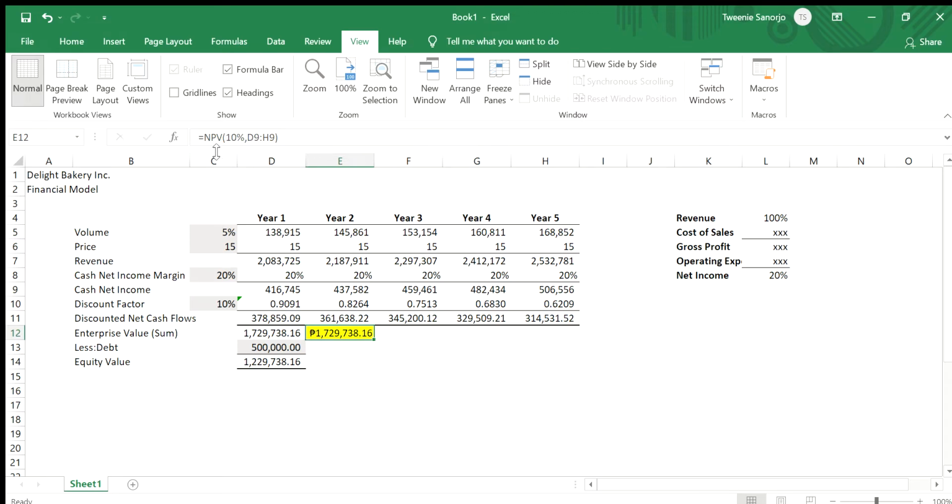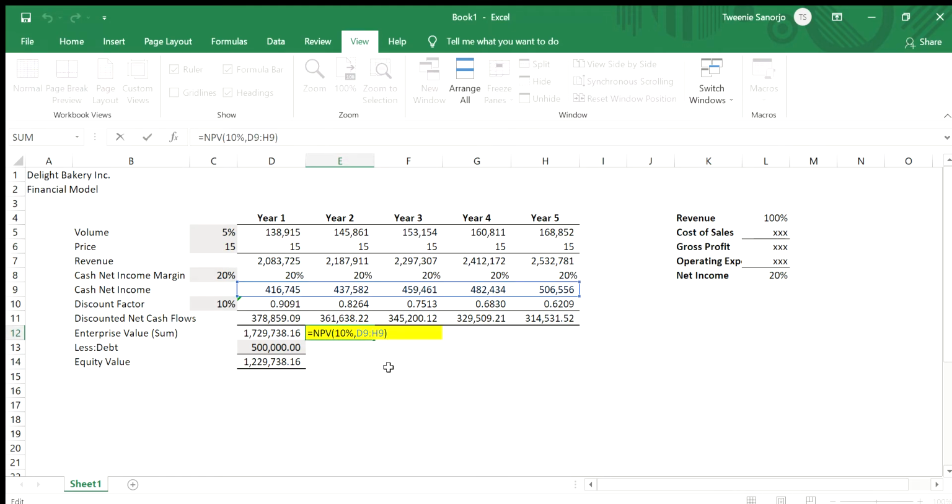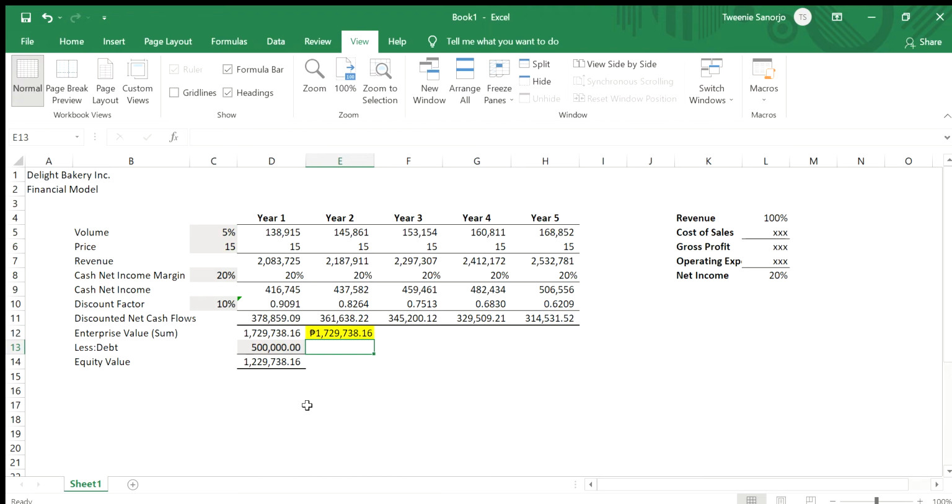So, using the formula NPV, open parenthesis 10%, comma, D9 to H9, ang lalabas is 1729738.16. So, ito yung formula niya. NPV, open 10%, comma, D9 to H9, close, then enter, 1729738.16. Okay, so ganun lang siya kabilis.